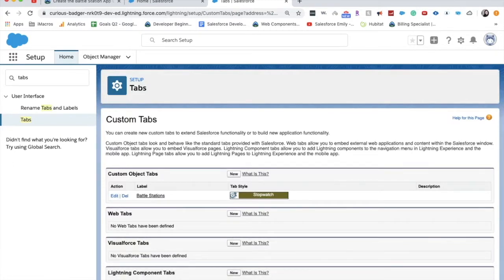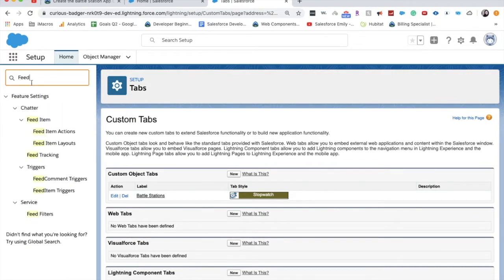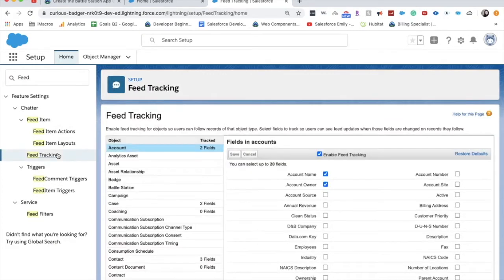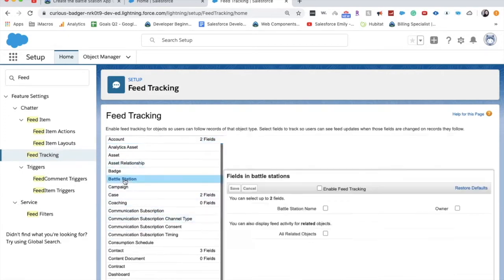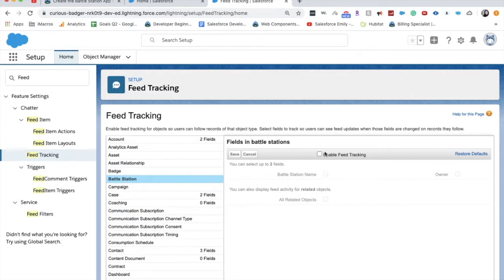All right, now we need to enable feed tracking. So let's go back to the search. I typed in feed, and go to feed tracking. And then let's go to our Battle Station object right here, enable feed tracking. And then we are going to click on Battle Station name and owner checkboxes and click save.